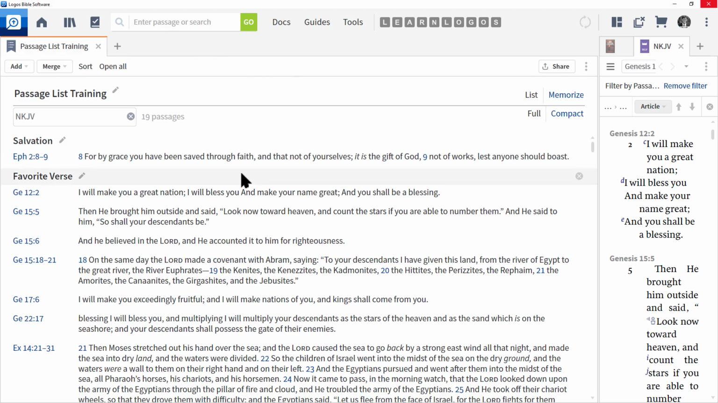So as you can see, the passage list is a very powerful tool. In closing, I primarily use the passage list to organize verses around a topic. That's my main purpose. And this is a wonderful way to grow in your knowledge of key passages for key topics.